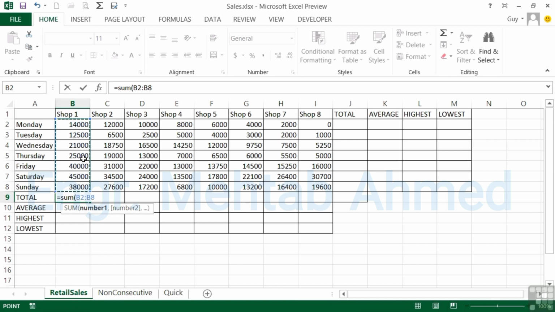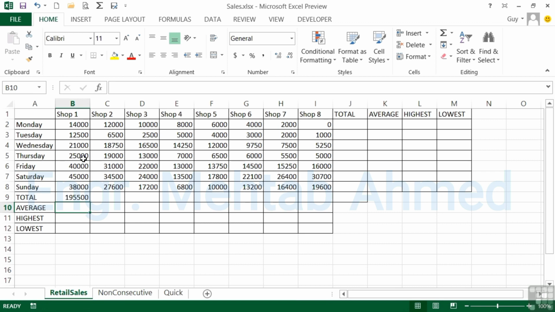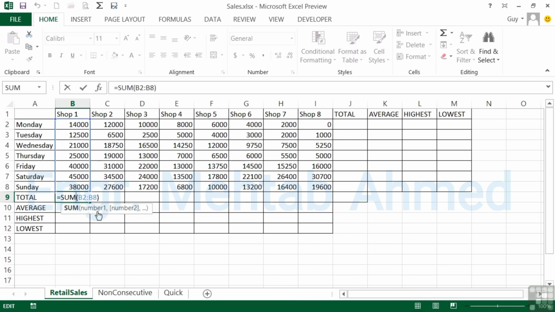Now the syntax requires the brackets to be closed, but if I just press return, Excel will close the brackets for me, and I can go back to that cell, double click to edit, and I see the closed brackets are on the end. So it's equals sum, open brackets, B2 to B8.